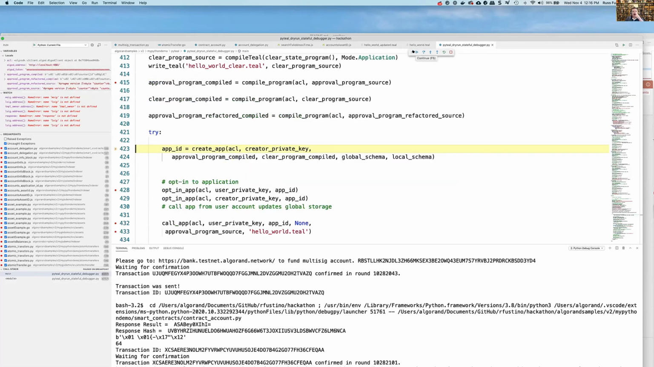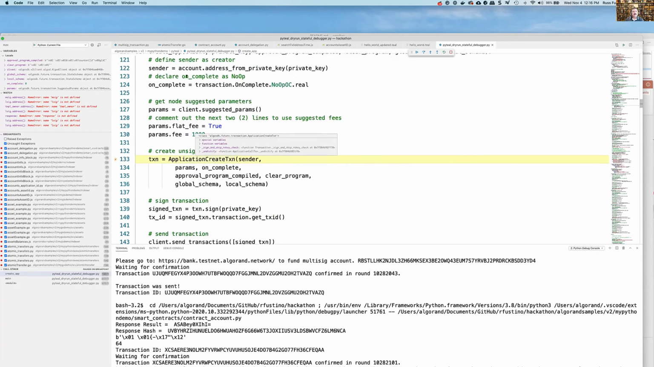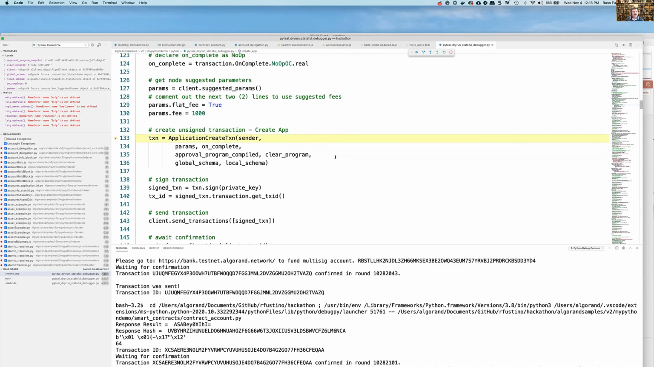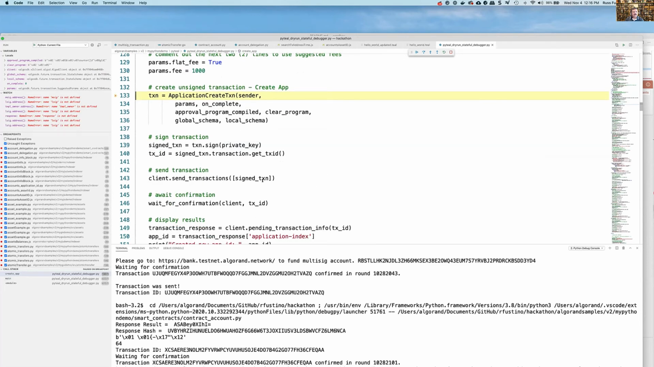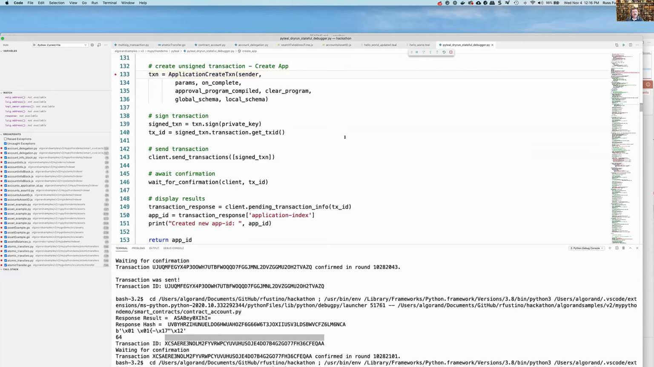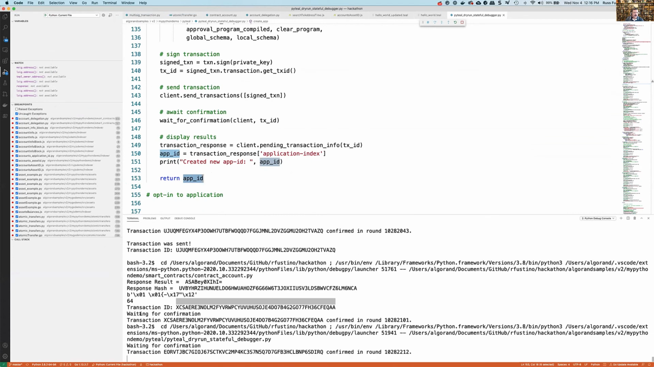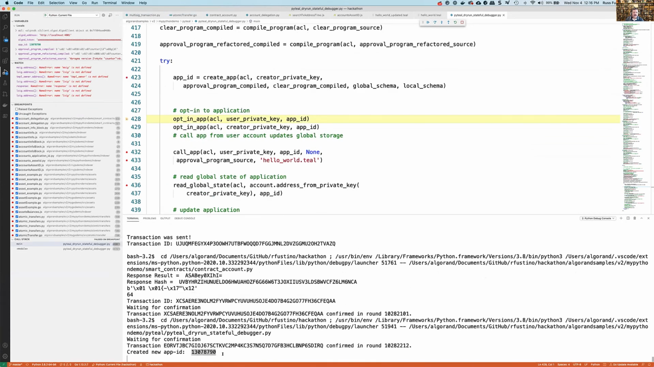And so now we can create the app, and that's the first step in our method. With creating the app, we're just going to use the application create transaction method. So I'm in the routine here for create app that you just saw. Sign the transaction, send the transaction, wait for confirmation. So all this should be familiar to you, and it works the same way here. And what you're going to get out of it is the application ID. So that's what we see printed below. Now we have a new application ID, this 13078790.